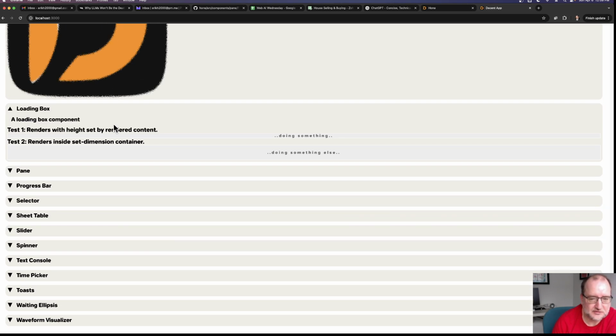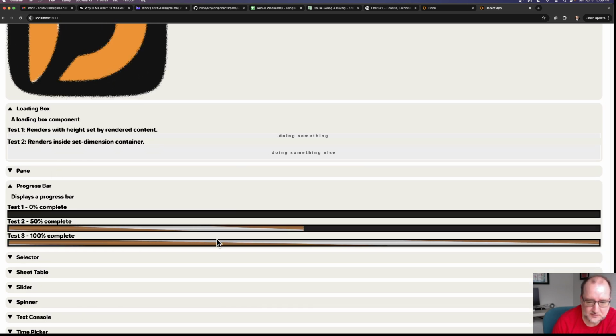Let's keep going. A little loading box. Progress bar. I use this one a lot.